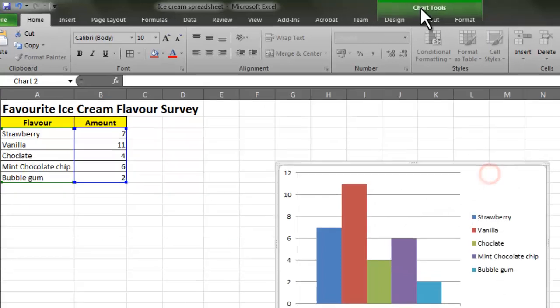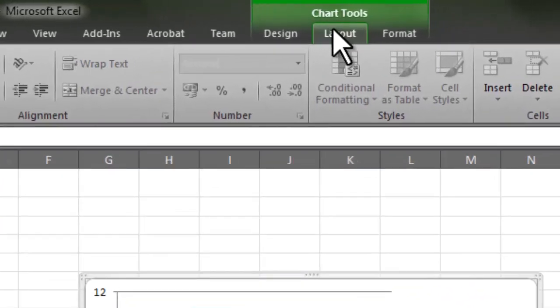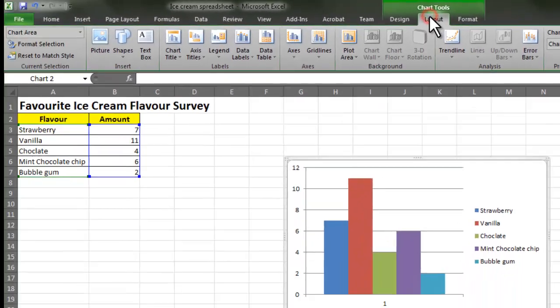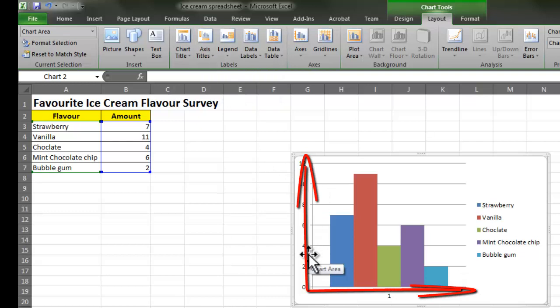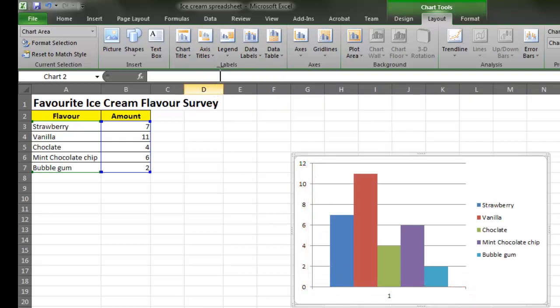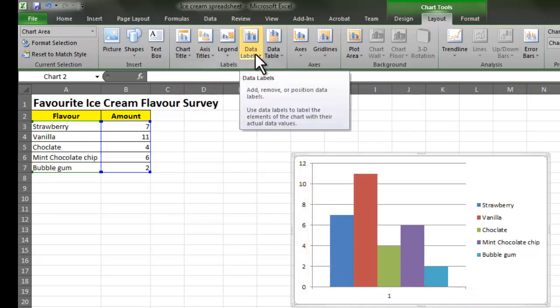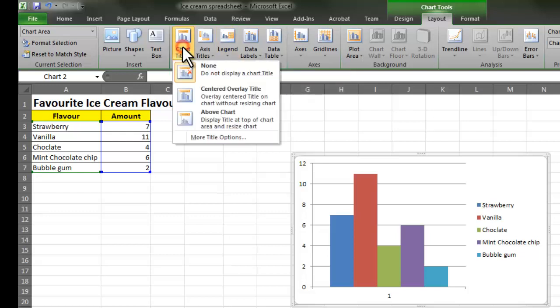So if I click on the chart up here, I've got chart tools, and I'm going to go to layout. Now what I need to do is I need to give it a chart title. I need to give axes titles for X and Y to show what the data represents, and I'm also going to put data labels in there. So let's start with the chart title.